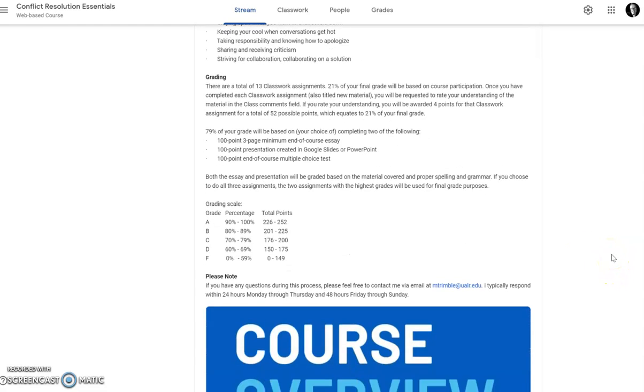The grading is divided into two parts. The first part is participation, which makes up 21% of your final grade. There are a total of 13, as I said, classwork assignments, and as long as you participate by commenting in the class comments field as instructed, you will receive 4 points for that classwork assignment, for a total of 52 total possible points, which then equates to 21% of your final grade.